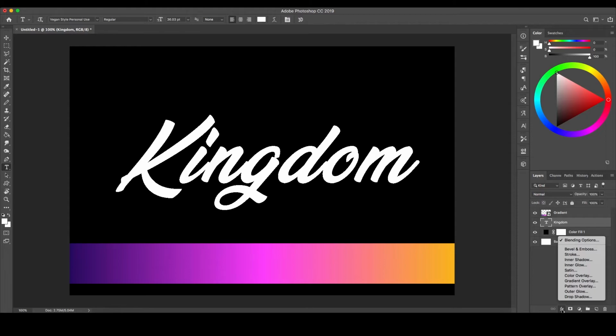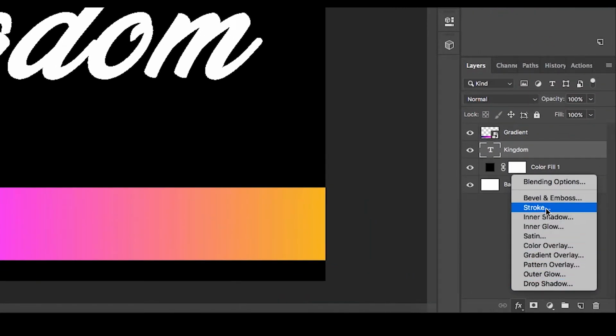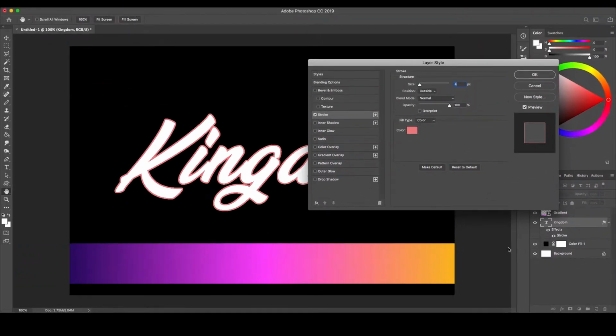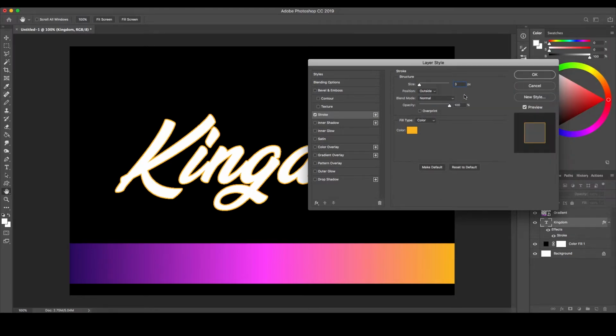With our text effect layer selected, click on the small FX in the Layers tab and select Stroke. First, we'll change the color to our orange, change the size to 3, and set the position to outside. After all that is set, we can click OK.